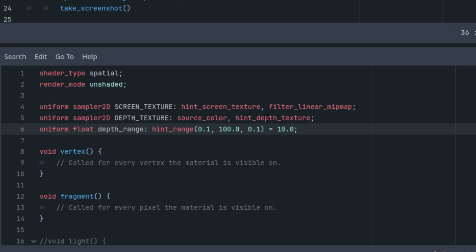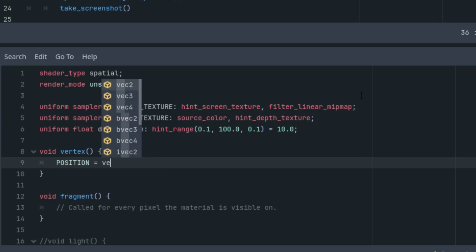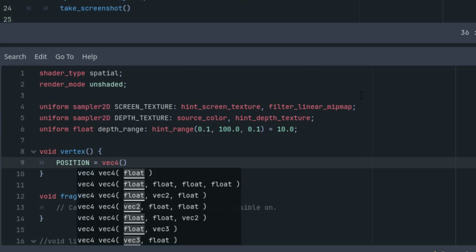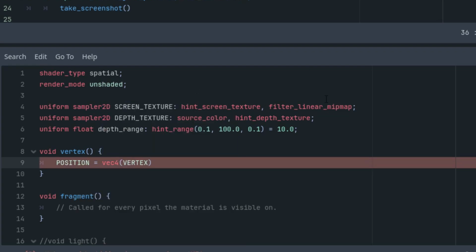The next step is to ensure that the quad mesh is always displayed in front of the camera. We achieve this using the vertex function. Let's do it here, and it's just one line. We set the internal POSITION variable to vec4, which has the VERTEX value and 1.0. Okay, now everything is ready for the implementation of the fragment function.